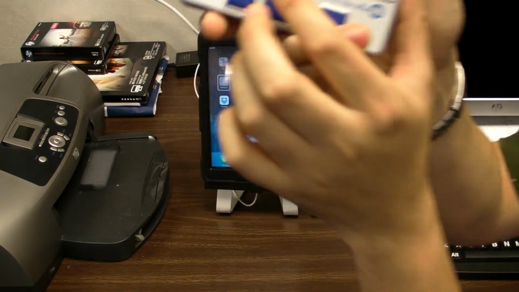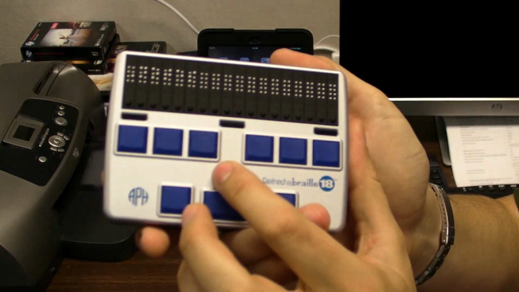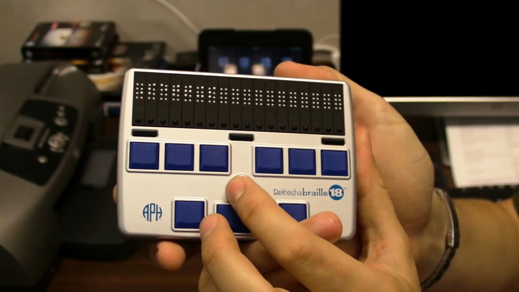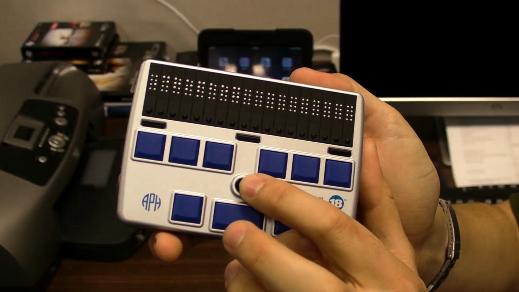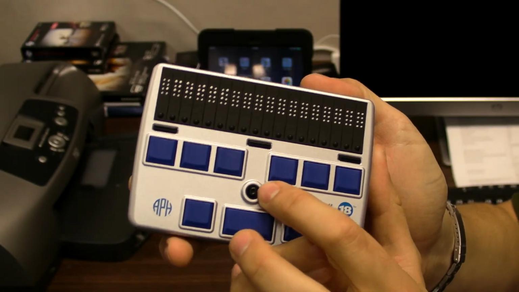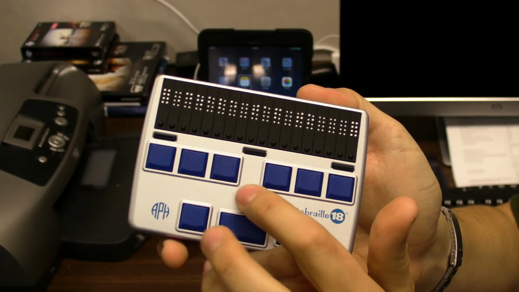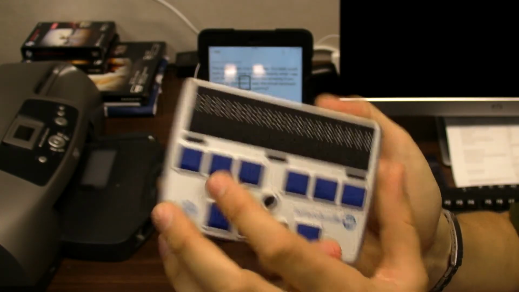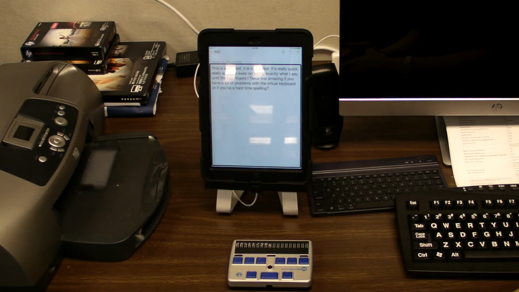And I'm not sure if you can see that, but the Braille display is changing. Use the joystick to go from item to item to item. When you're on an item that relates to what you want, you just push in the joystick to choose it. Okay? So that's the Refreshabraille 18.